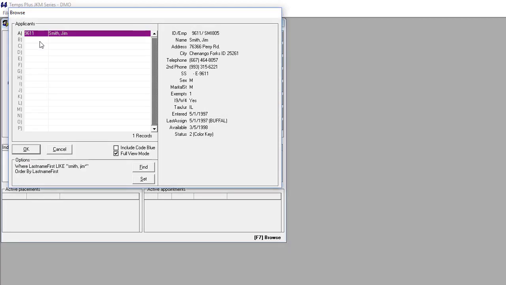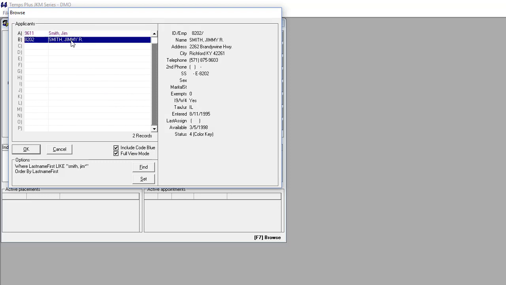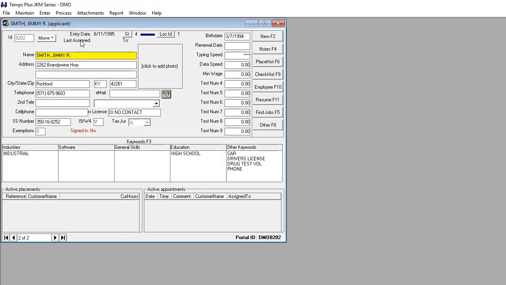If that's not the Jim Smith, I know he was in there, he worked for me quite a while ago, I can go out and include code blue records. Those are going to be inactive or terminated employees. So maybe that's the Jimmy Smith I was looking for. He was inactive, he hasn't worked for me in over a year. But we maintain those records and you can go out and search for code blue.